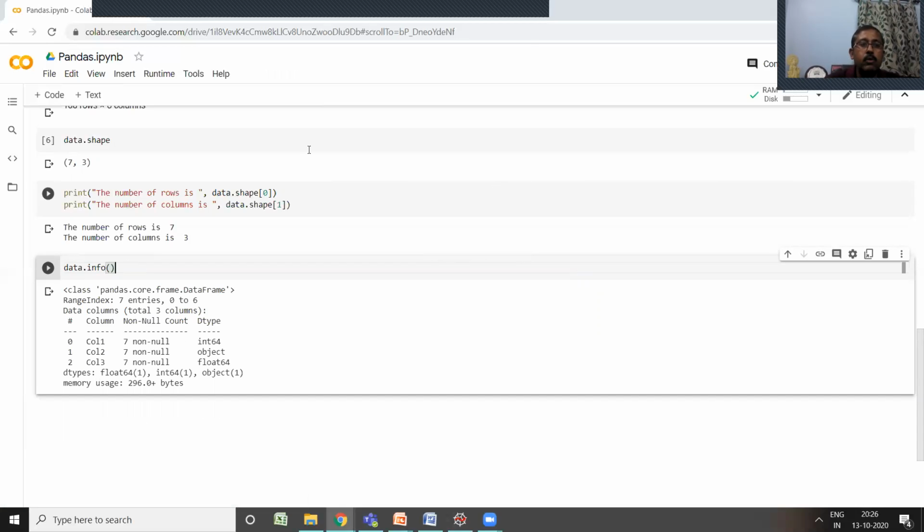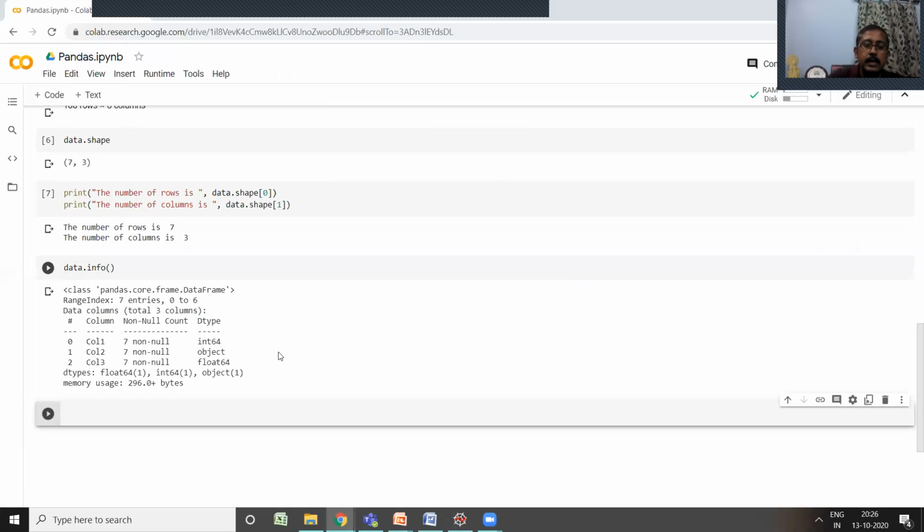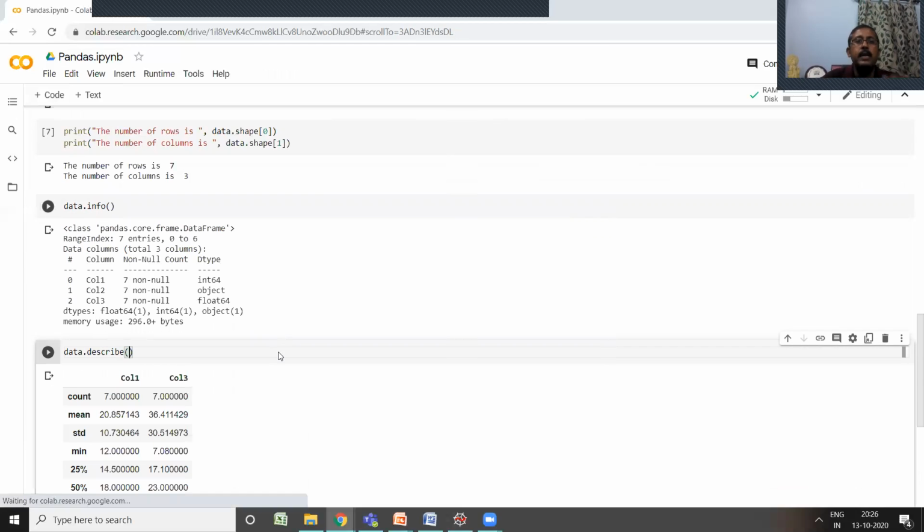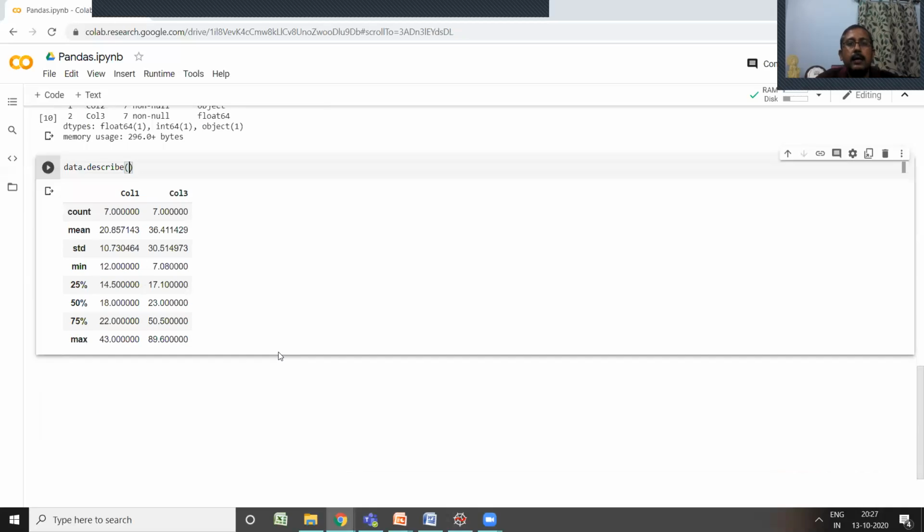Now I have one more function which is called data dot describe. Okay, what is the objective of data dot describe? It gives some statistical summarization, right? Say for example, the total number of rows, the count of data, right? Then it also gives the mean value, the standard deviation, the minimum value, the percentile values, the maximum values.